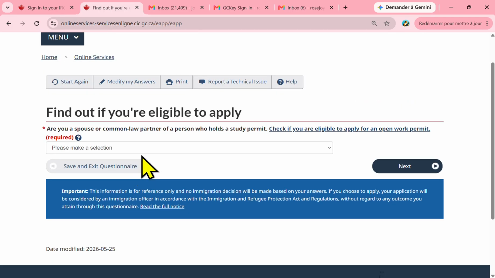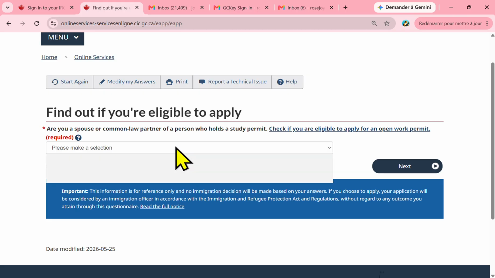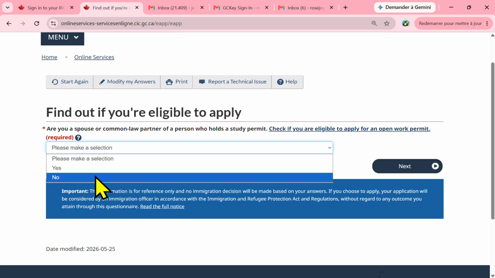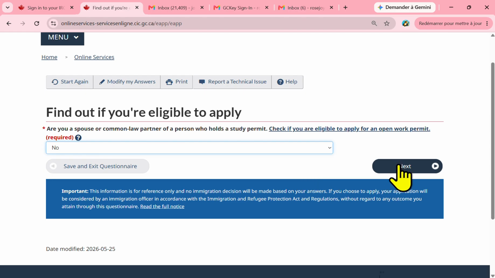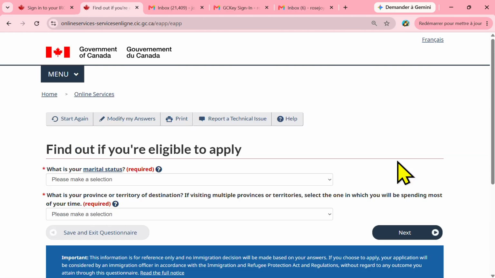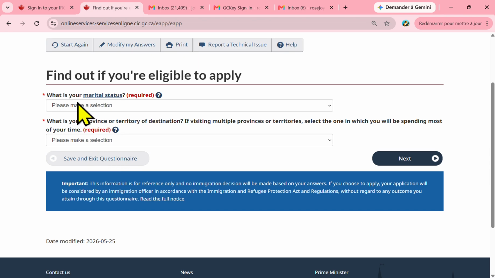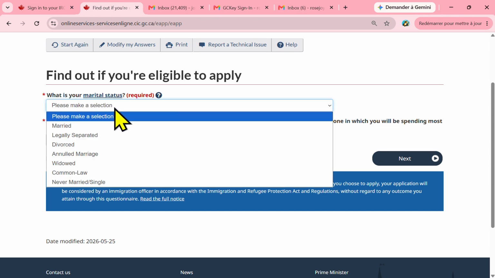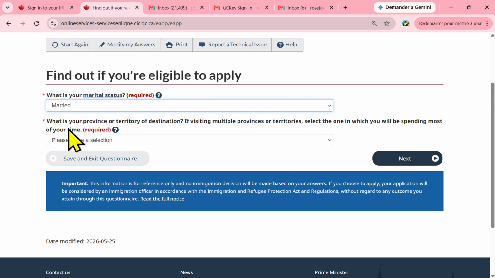Still find out whether you're eligible. Are you a spouse or common law partner of a person who has a study permit? If your husband or your wife is studying in Canada, you can choose yes, otherwise no. So what is your marital status? If you're married, select married.